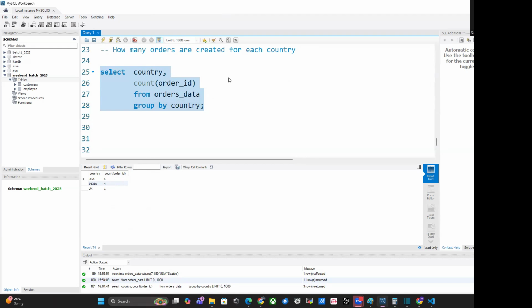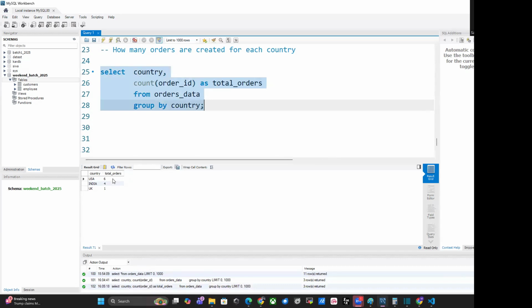Can we do one favor? Whenever you write after select, every comma separates a column name. This is also a column name, that's why it is coming like this. So what we need to do? Give some name, total orders. Exactly. Clear? Total orders. Perfect.